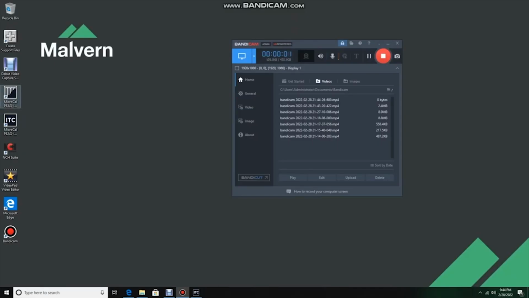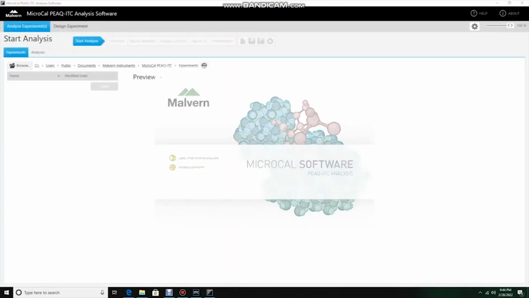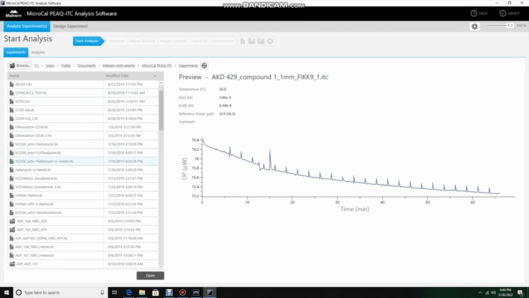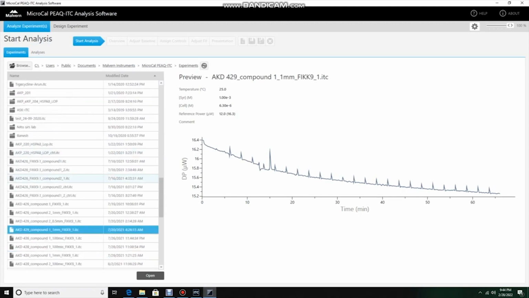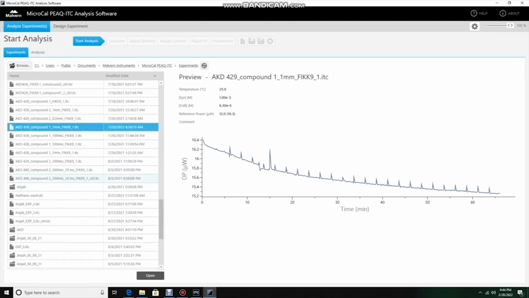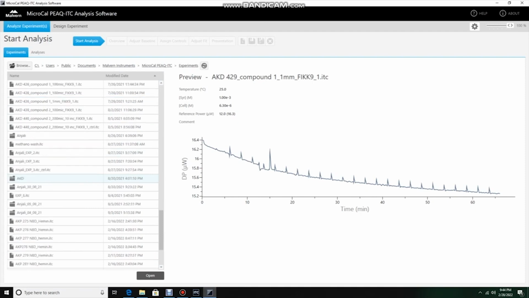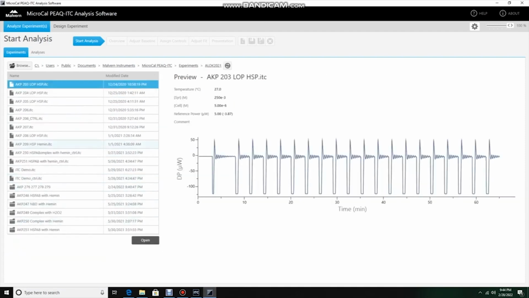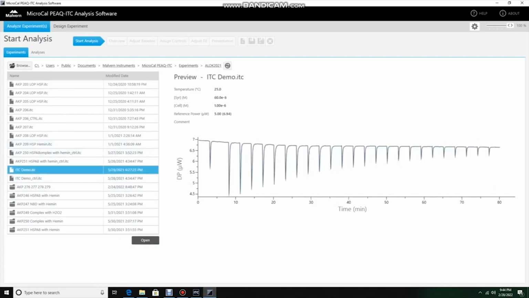So now we will analyze our experiment using the analysis software. First we will open our experiment. We can search for it by the name we put, that is ITC demo. So it is this one. So here it is, this one, ITC demo.